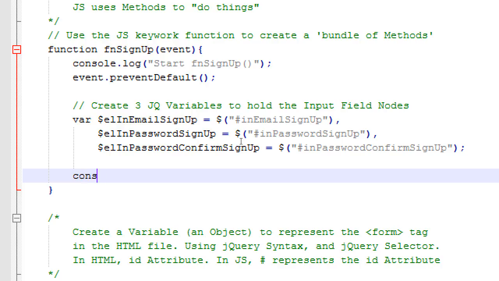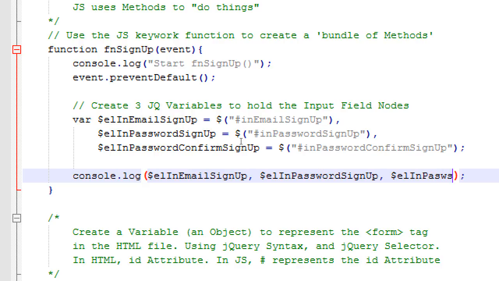So, I'm going to do these very often, console.log. I want to output what I think I captured. So, el in email, basically each of those variables we just created, comma, also output el in password. You should see what I'm getting at here, password sign up. Keep trying to write sing up instead of sign up. Comma, el in password confirm sign up.